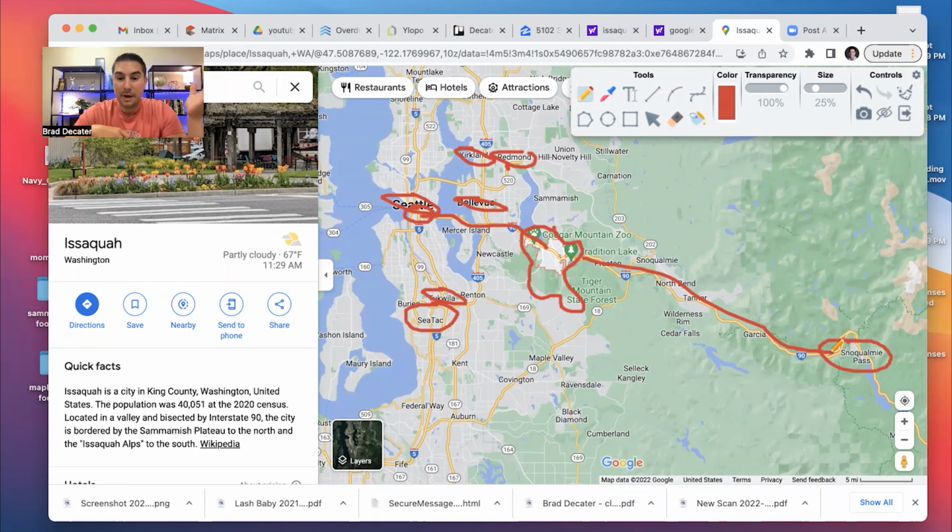It's nice to be so close to a mountain because it's a good mountain for starters, but you don't have to drive super far to Crystal or Stevens Pass, maybe a little bit better mountains, but this one's only, like I said, 40 minutes away. So it's a really great location.